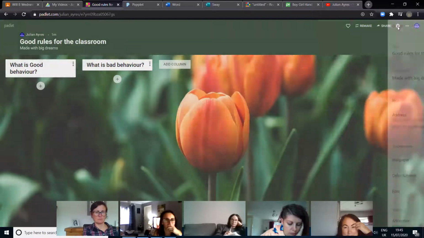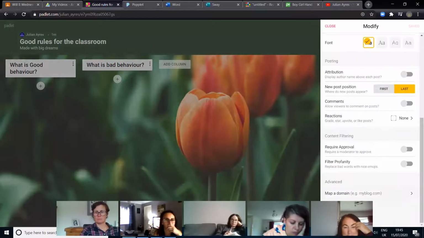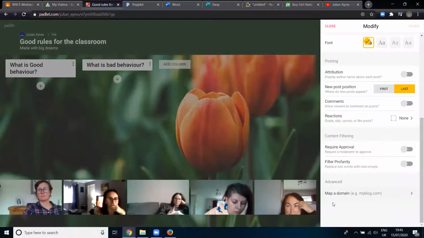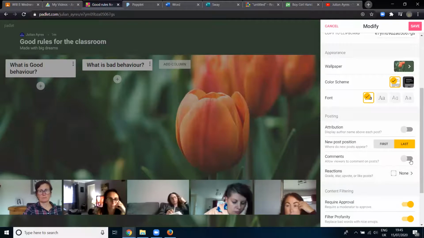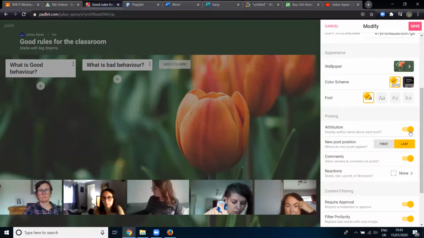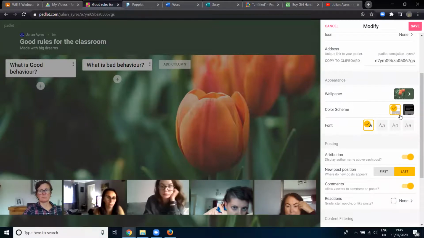Now I'm going to go into the settings. There are a few things you can do with the settings. I can still require a moderator to approve. I can still filter profanity. I can also allow them to comment on posts, which I think is quite a key thing. I can allow them to share ideas. What I'm going to hit is attribution, which gives an author's name above each post, so who did what and where.